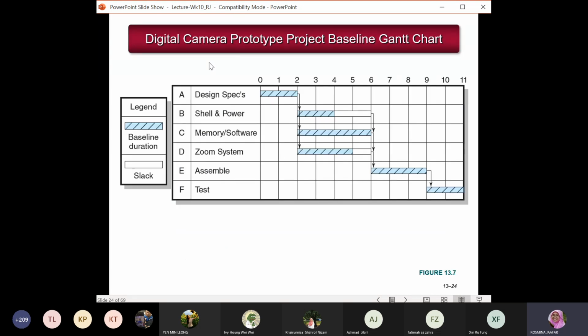And for the digital camera example, you have the project baseline Gantt chart, and you have the slack time and the activities. Activity A until F. Activity A is design. Activity B, shell and power. C is memory software. D, zoom system. E, assemble. And F is test overall system. So the test overall should be in the last 2 months. So this project is about 11 months.